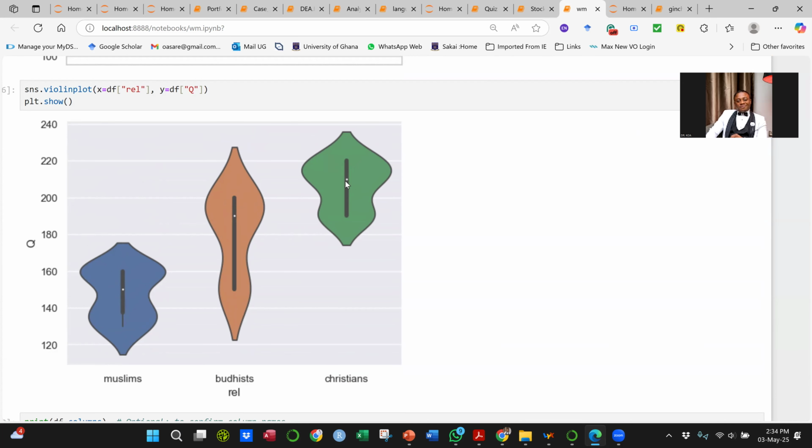So you're not only talking about the median and saying that Christians get more quantity demanded than Buddhists, Buddhists get more quantity demanded than Muslims. No. Apart from that, yeah, of course, that's good. Apart from that, you will notice also the majority of the information among the Buddhists is towards the upper part of the box plot within the violin than all the other two.